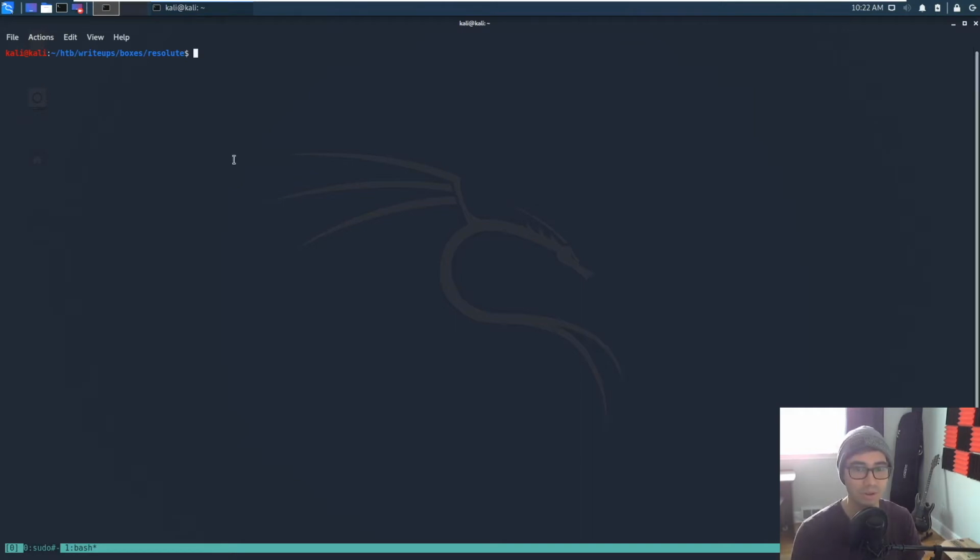So first, what I like to do is run an nmap scan: sudo nmap -p- to enumerate all TCP ports, -oA to output all formats, and we'll call it nmap TCP, and the host is resolute.htb. I've already run this command, and the output looks like this.